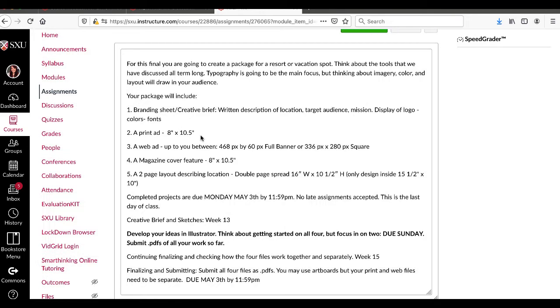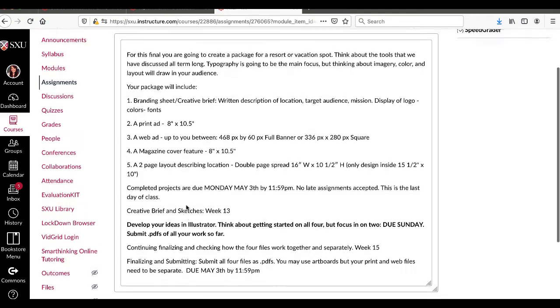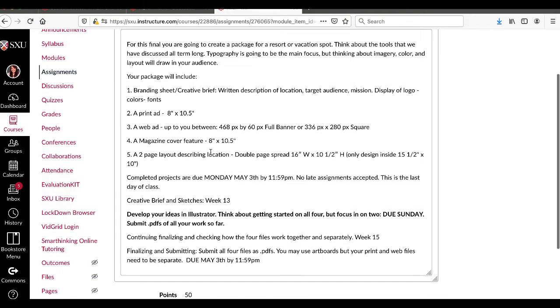I would say start by refining your creative brief and really making sure that that's what you want to go with, right? Because all of these ads are important, but if your logo, your typography, your color scheme aren't successful, then it's not going to work in any of the 4 pieces that you do. So make sure you have that set, you're excited about it, you feel confident with the style, then you can move on. So this week we're developing your ideas in Illustrator.